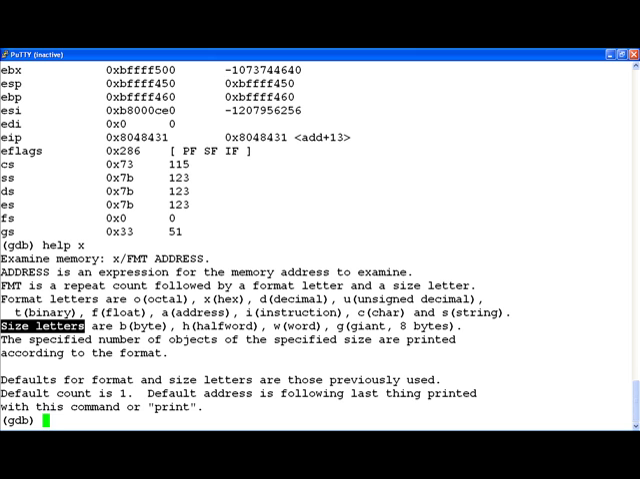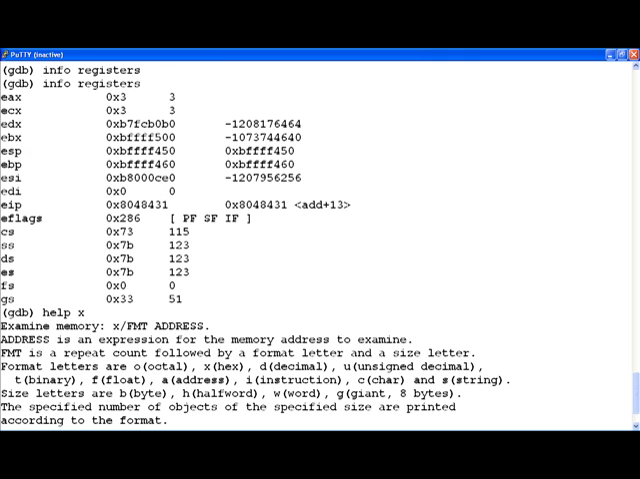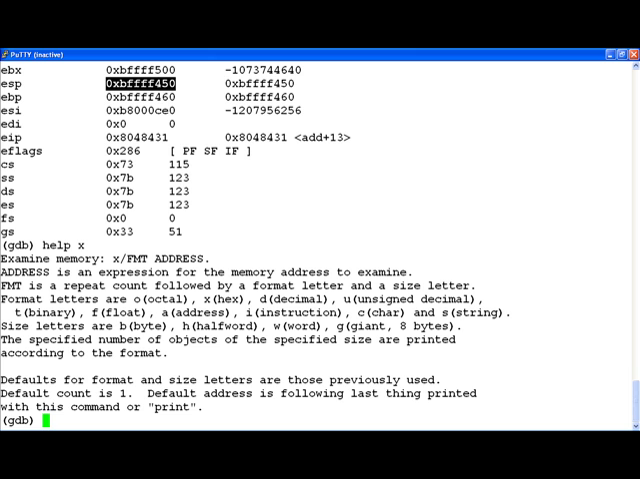And then exactly how you want everything to be displayed is given by the format letters. So you can choose between hex, decimal, string, character, etc. In this example, let's say we want to view a specific memory address, which is ESP. Let's go ahead and copy it.